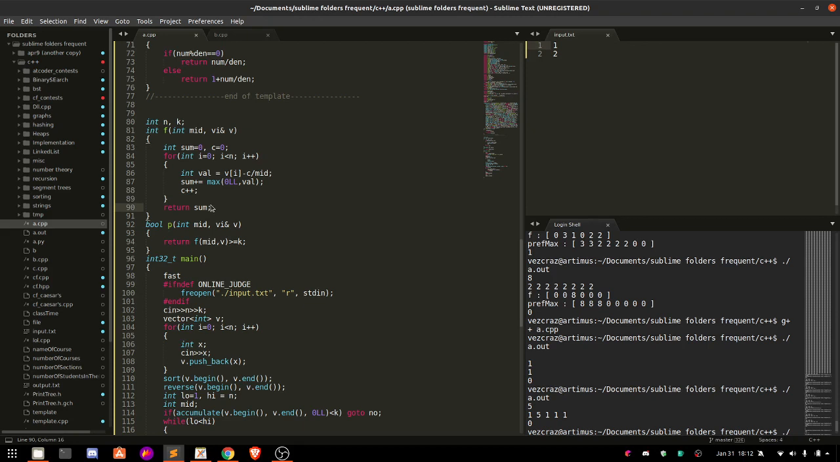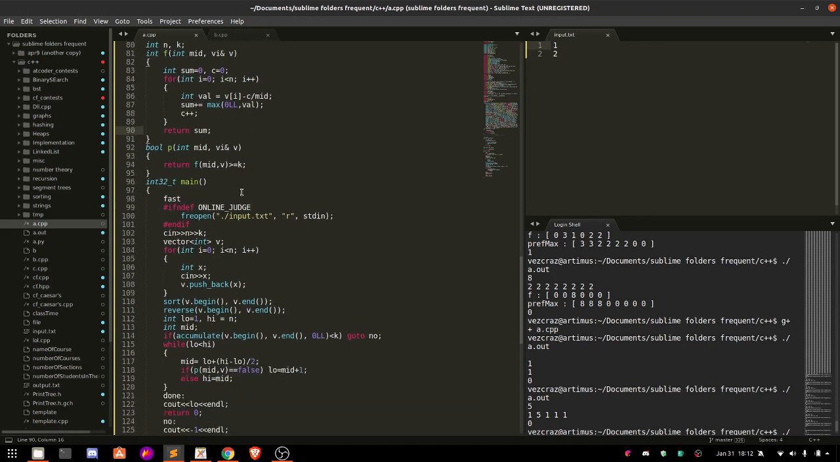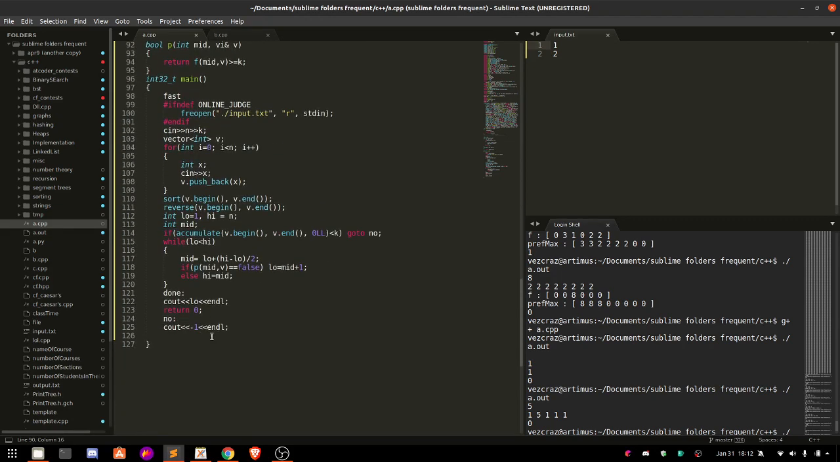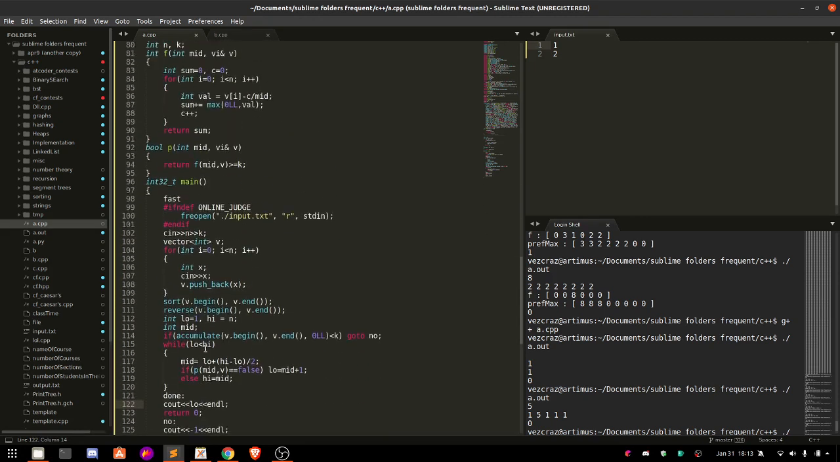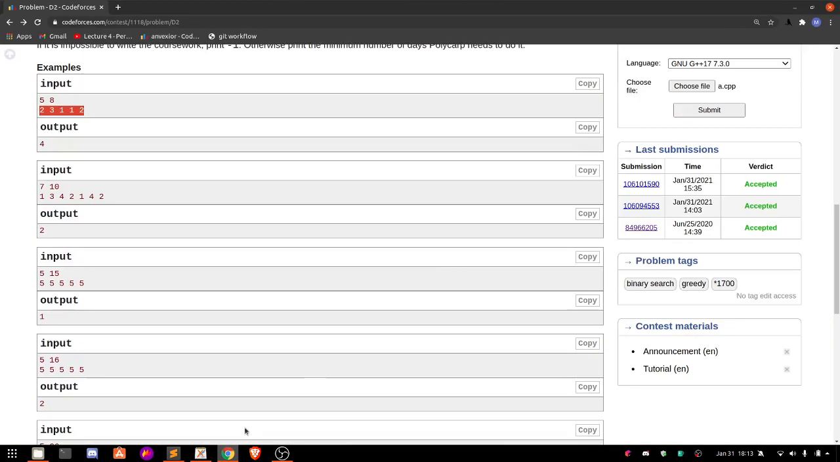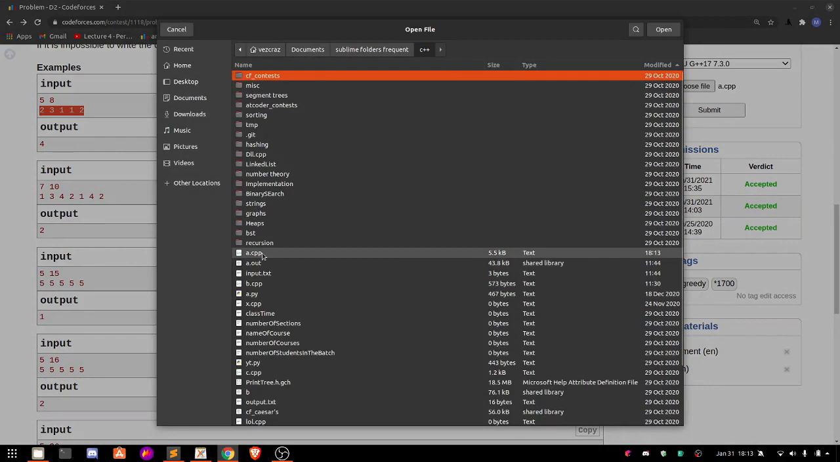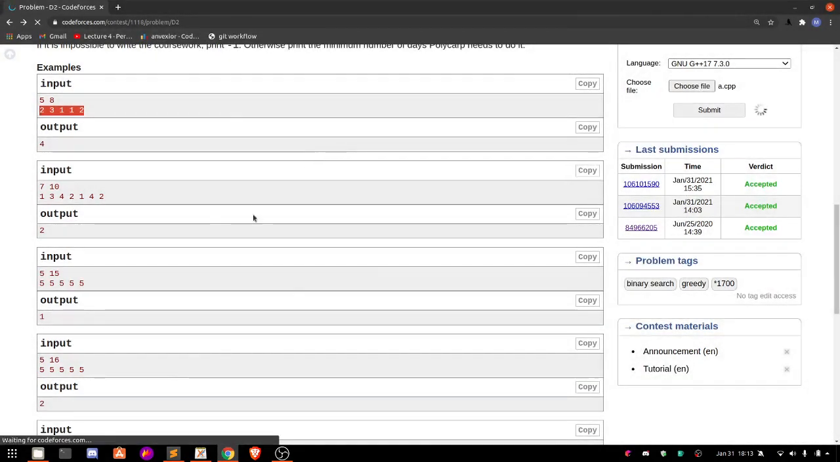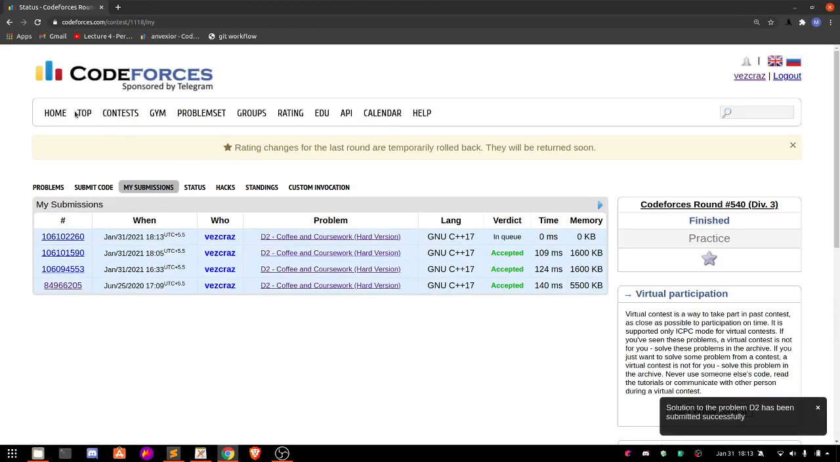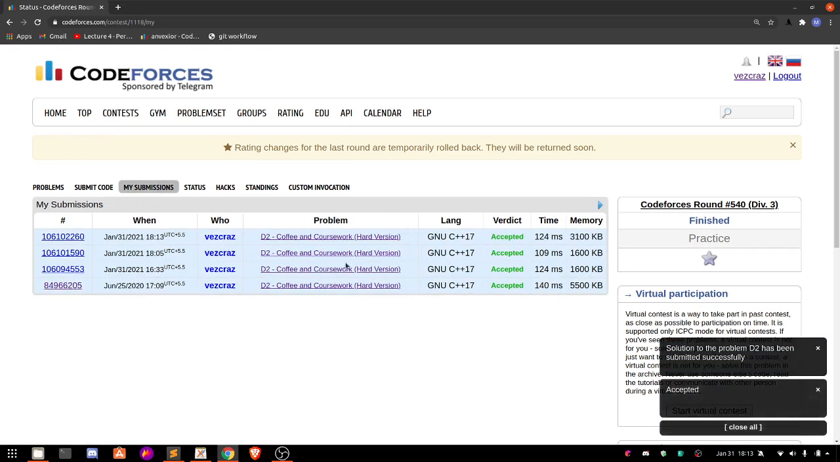And this returns the sum, and I check in the predicate whether it's greater than or equal to k. The final answer is definitely going to be stored in low and high as well, because I'm breaking only when low is equal to high. So this is the end of the code, and it probably works. I'm not sure. I changed a few things, so something might happen. Yeah, it works.